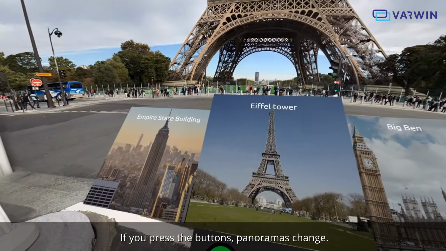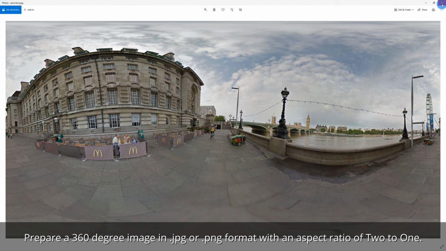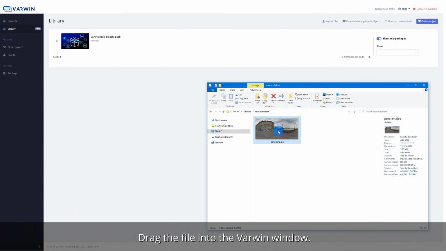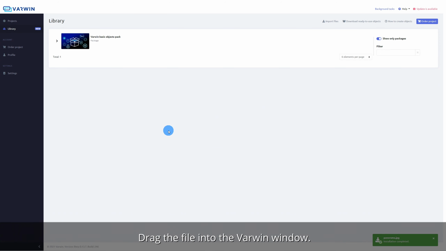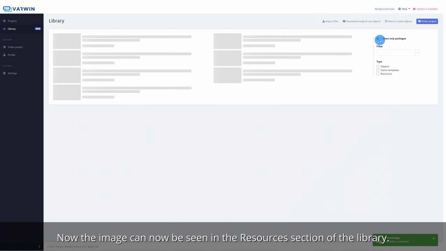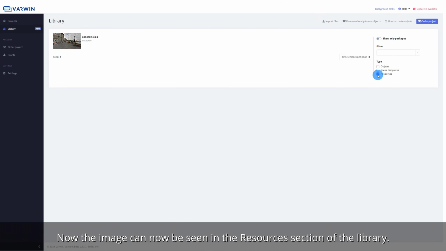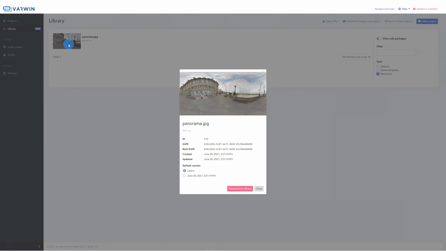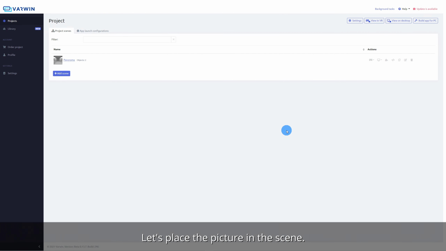Prepare a 360-degree image in JPEG or PNG format with an aspect ratio of 2:1. Drag the file into the Varwin window. Now the image can be seen in the Resources section of the library. Let's place the picture in the scene.